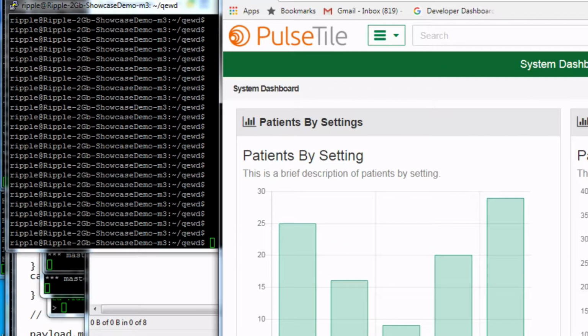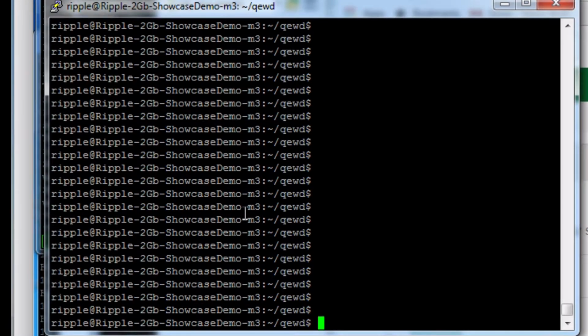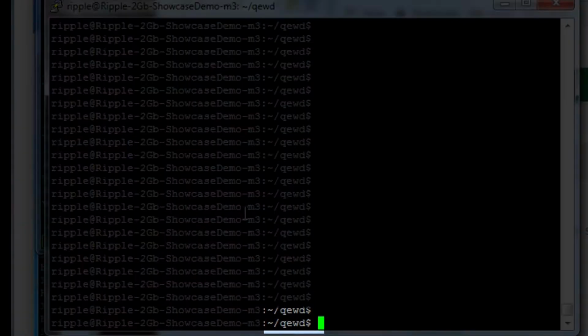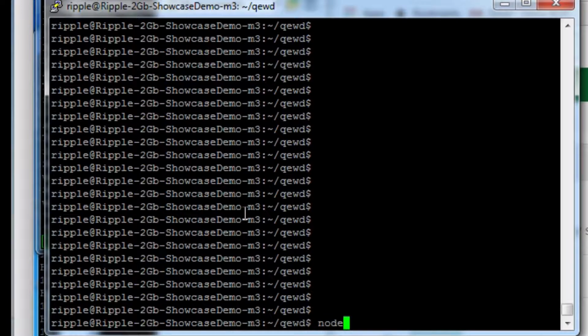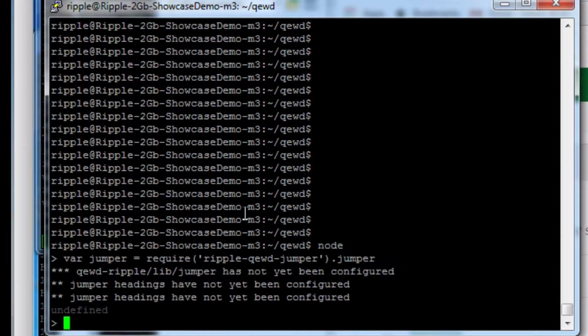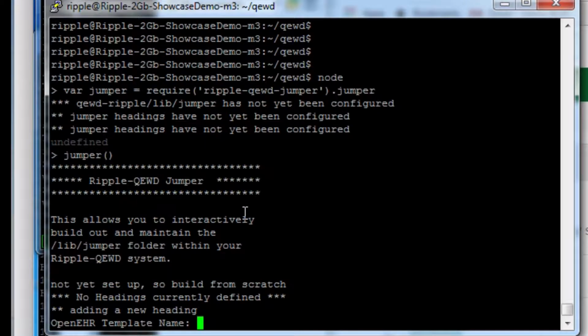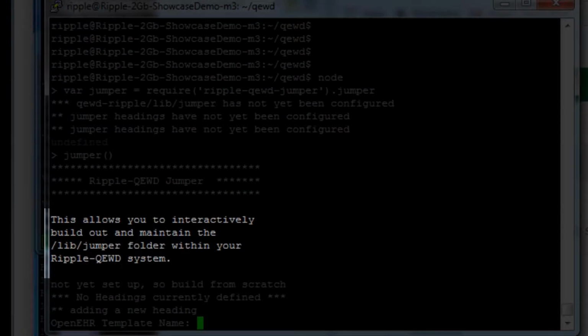It involves running a command line script, actually a node.js based one. So I first start up what's called the node.js REPL, first making sure I'm in the correct directory. It's this queued one that I need. Entering node will start the REPL, which is the interactive node.js command line shell. So now I load the Jumper module, and you'll see that it's warning me that nothing has yet been set up. So now I'll start the script, and it tells me it will allow me to create and maintain a special folder in my REPL system.